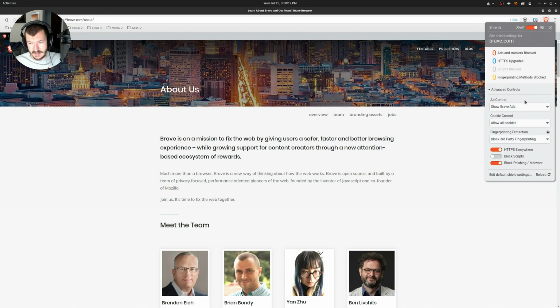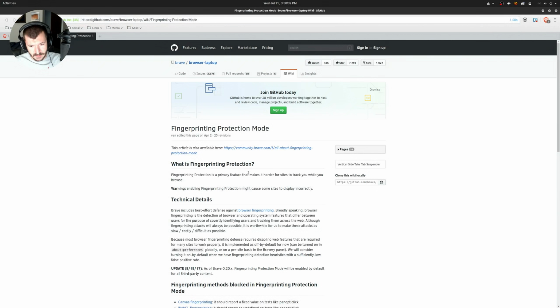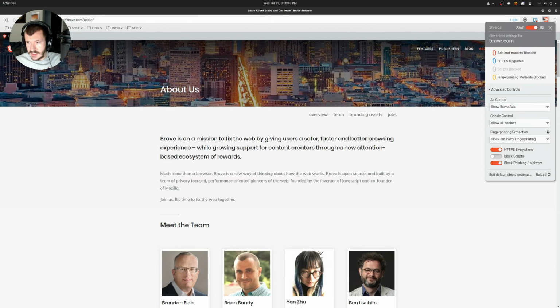We're still trialing things. Also, by default, cookie control is set to block third-party cookies. I have it set to allow all for reasons I will go into a little later. And then fingerprinting protection, for those who don't know what that is, basically makes it harder for sites to track you while you browse. And that is by default set to block third-party fingerprinting.